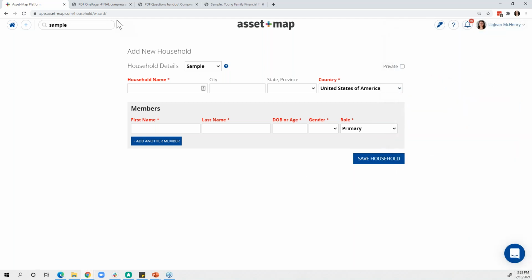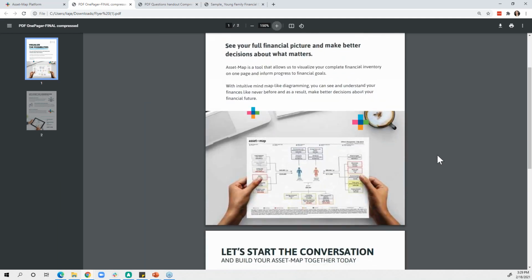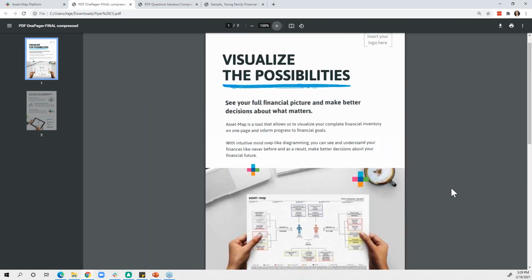And I already opened up what the flyer looks like in a new tab just to save us some time. So this is a really nice one pager here that expands and talks about what asset map is, right? It's a tool that allows us to visualize your complete financial inventory on one page and inform progress to financial goals. Right there, this first line, you could take that and utilize that in how you choose to speak or introduce asset map or speak to it in client meetings.